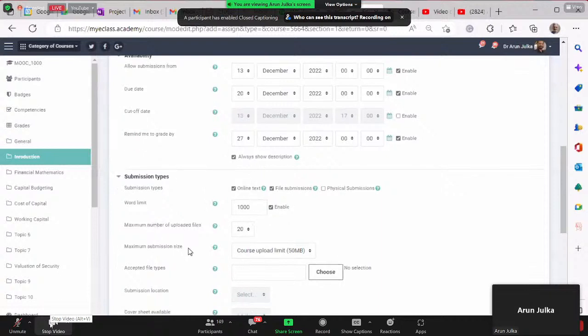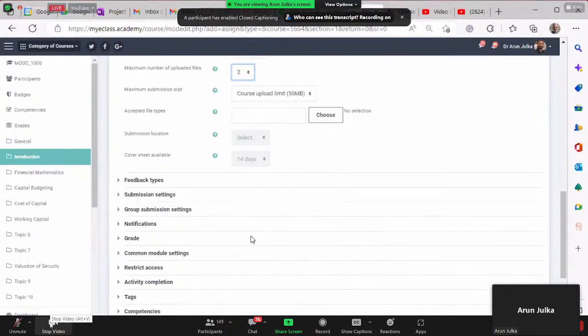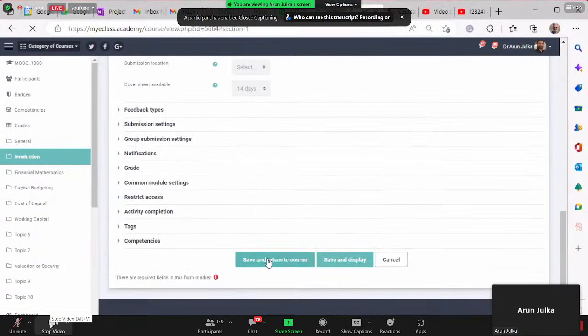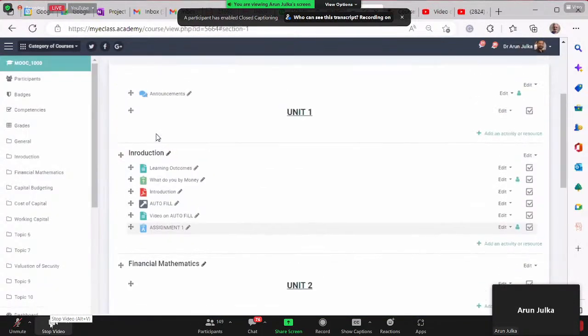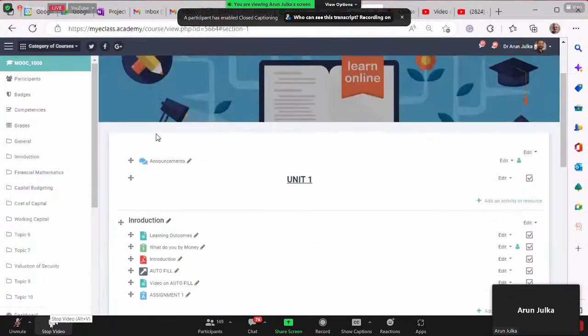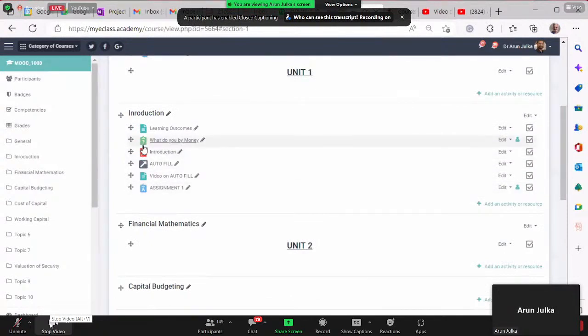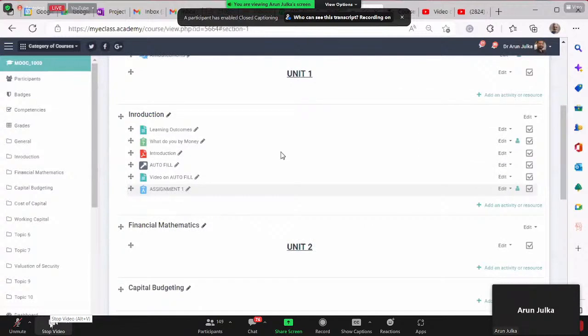Now, maximum number of copies can be uploaded. The student is giving you one assignment. Maybe he can upload 1 copy or 2 copies. So depends, how many is the upload limitation? You are giving the limitation to the students. You say the number limitation is only 2 files, and then say save changes and save and return to the course. When you save and return to the course, see here we have assignment. After all this, we have assignment. When the student clicks on this, try this.